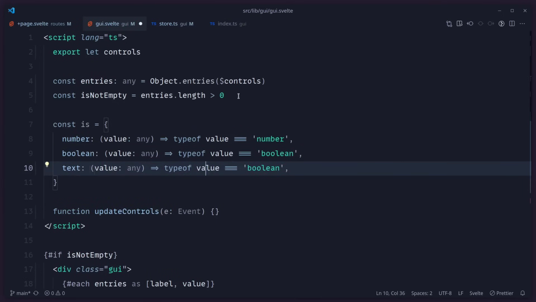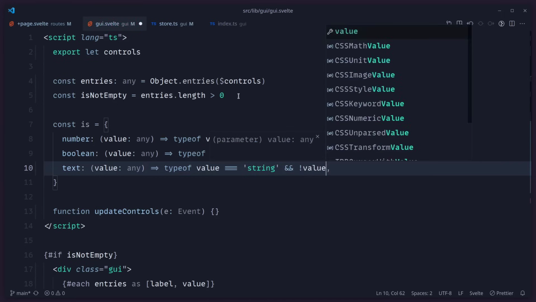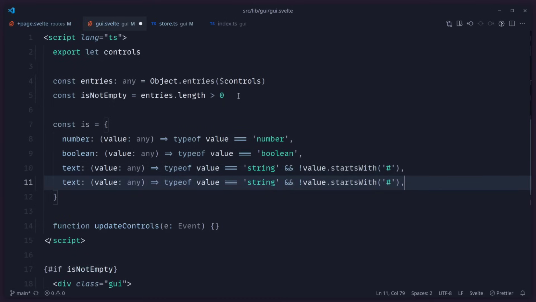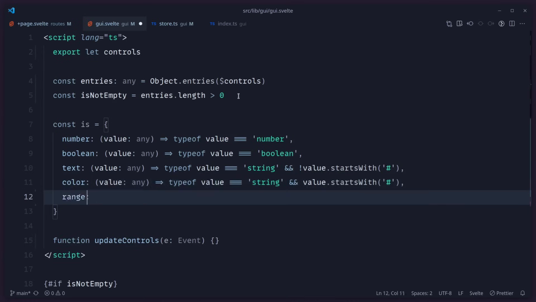So this one is a bit different. We have to see if type of value is string. And we also make sure that it's not a color, because a color is also a string, right? So we can say a string, and the value doesn't start with a hash sign. So you can say value starts with hash sign. Great, that's how we know that this is text. So let's also look at the color. So this is the opposite. If a value is string and the value starts with a hash sign. Awesome.